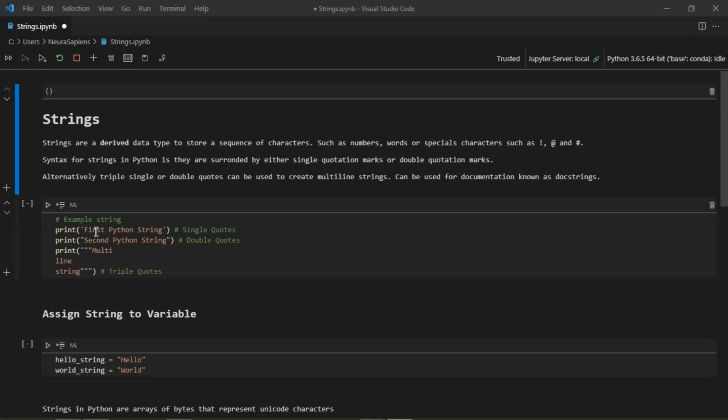So in our first example here, we have 3 print functions, each with different string values. This first Python string was created using single quotes, and the second Python string here was created using double quotes, and then we have a multi-line string using triple double quotes, and our string is split across 3 lines.